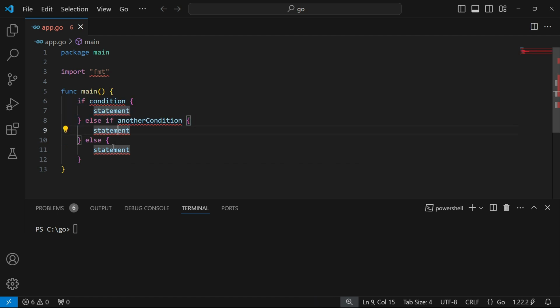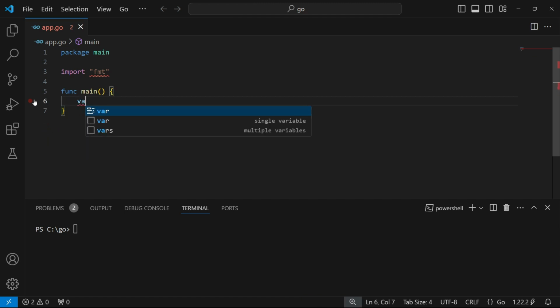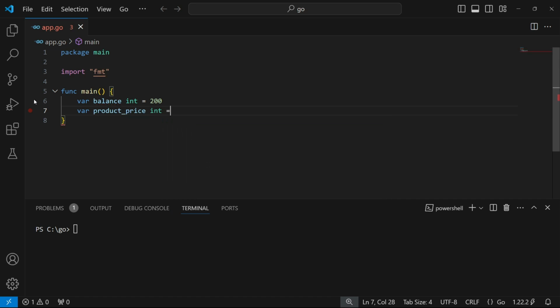Now let's write some example. Imagine you have an application that should check if the user balance is enough to buy a product. Let's create a variable balance, which will be the user balance. The type of the balance is int and it's equal to 200. And we will create also another variable, which will be product price. It will be also an integer and it will be equal to 115.